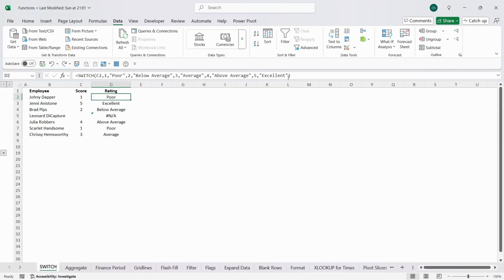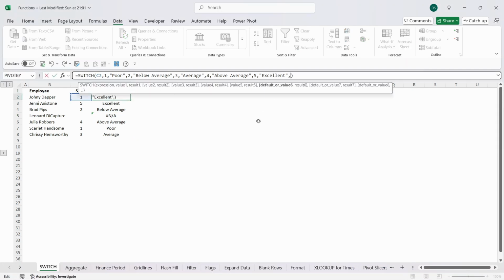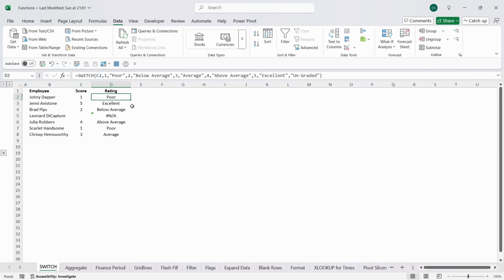If you come back into the formula bar and type a comma after our last result, you'll see that there's an option to add another value or create a default, which is the result that will be returned if the value doesn't exist. So in here, I'll type ungraded and then close the parenthesis. And if I copy this down again, that now removes the error.